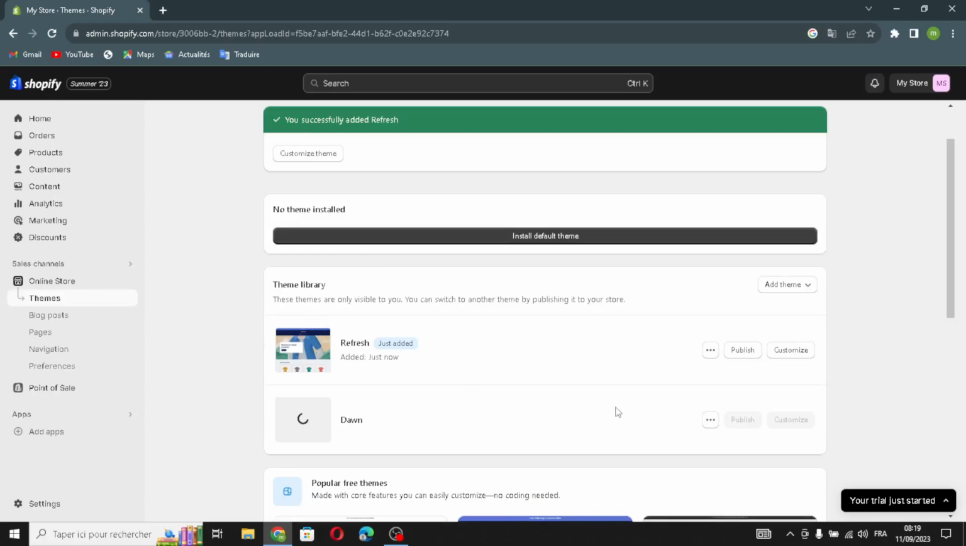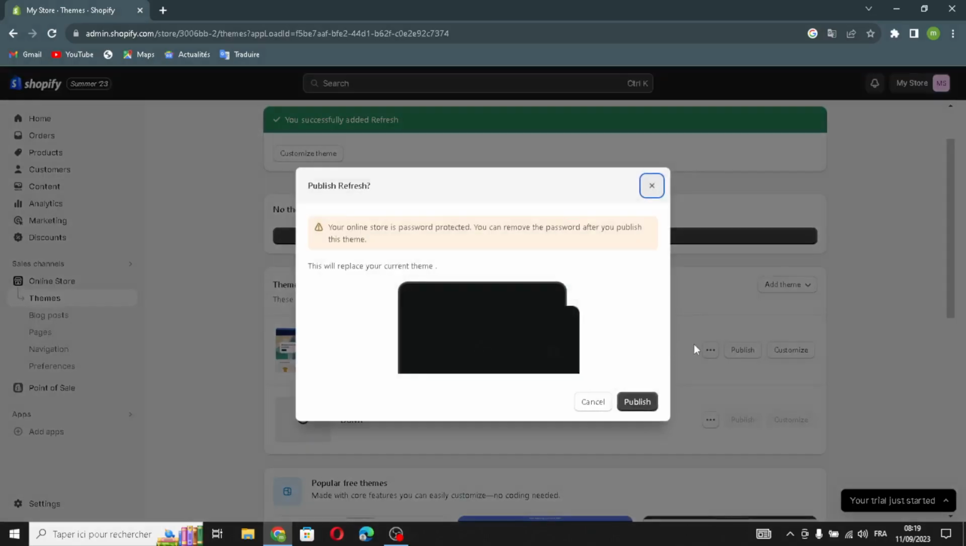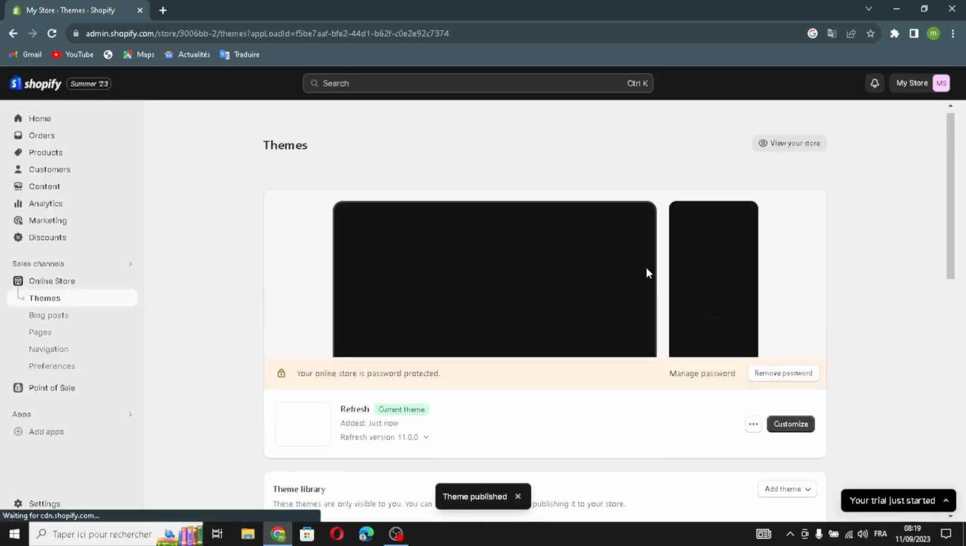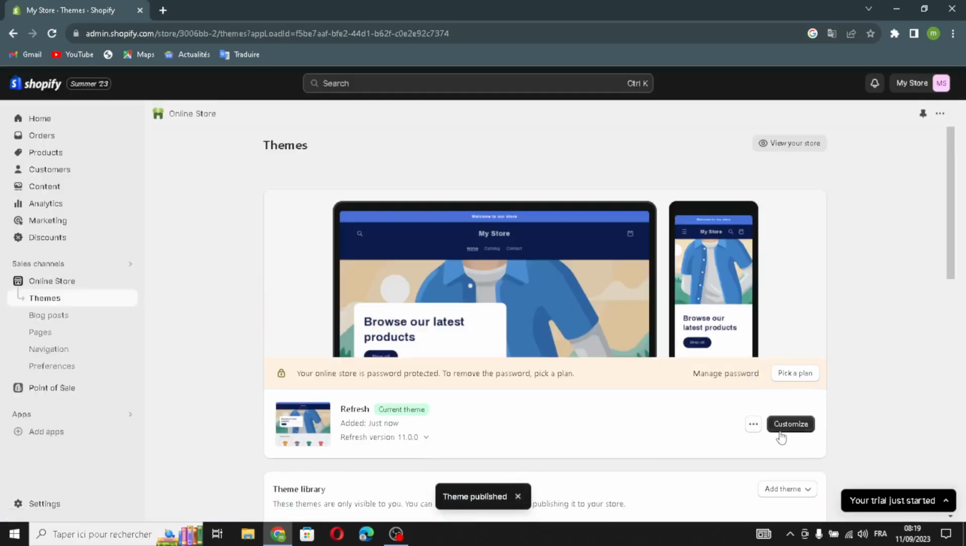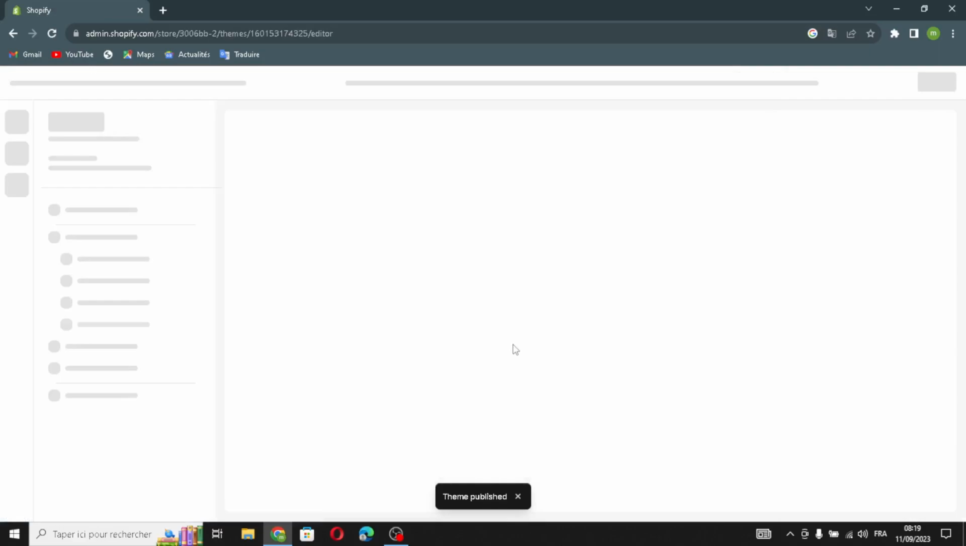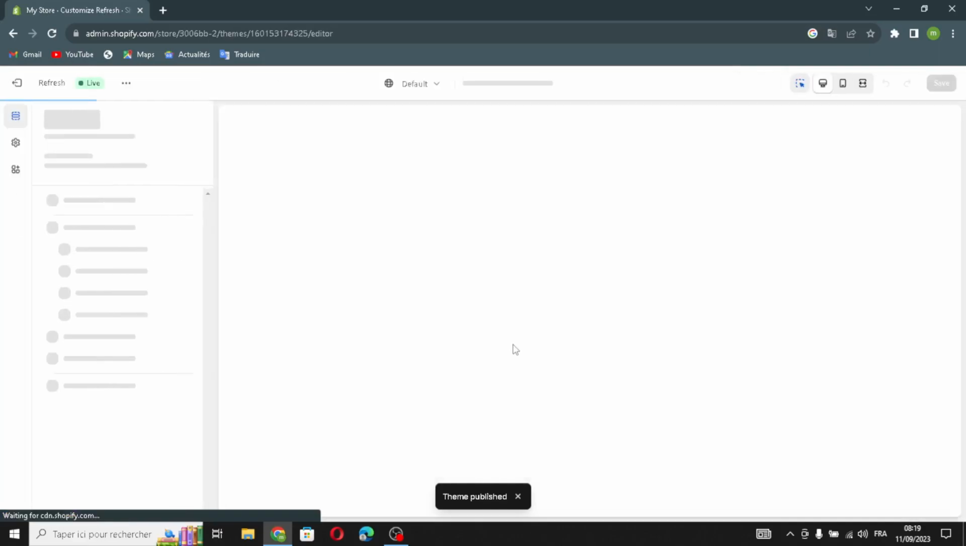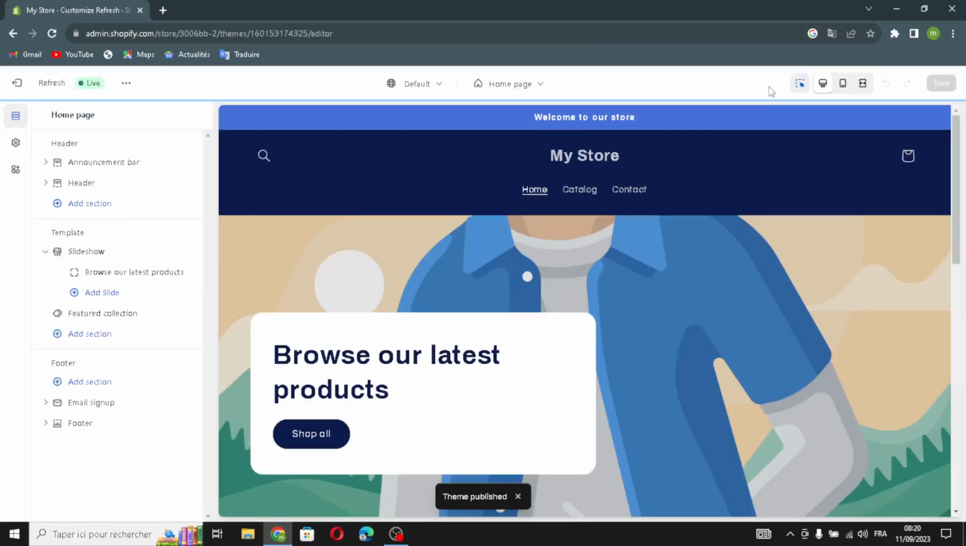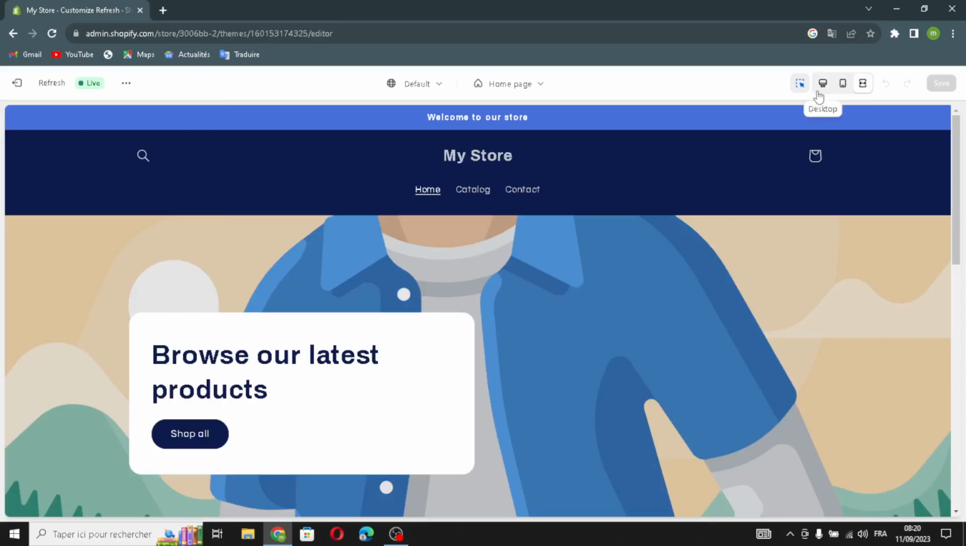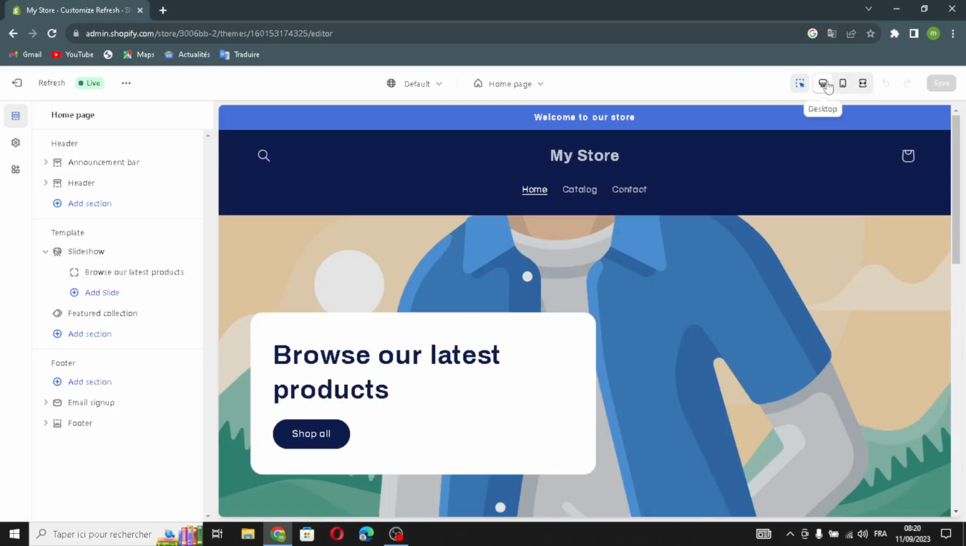So once the theme is installed, you can just publish it like this, and now you can customize it on your homepage store. Now go here and it will take you to your homepage store. So here you can change the style of your homepage. You can make it like a desktop like this, or like a mobile, or like a full screen. So for me, I'm gonna just keep it like this, like a desktop. This is the settings where you can design your home page.